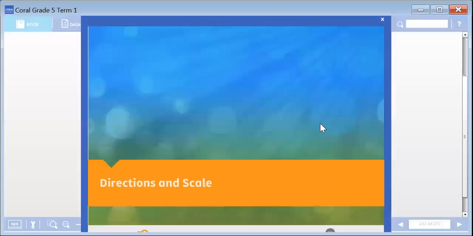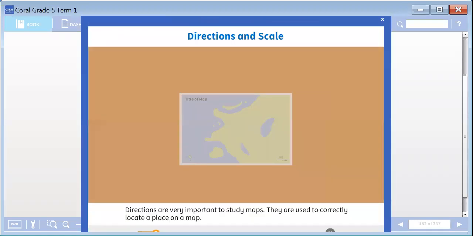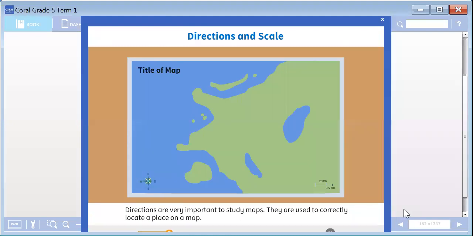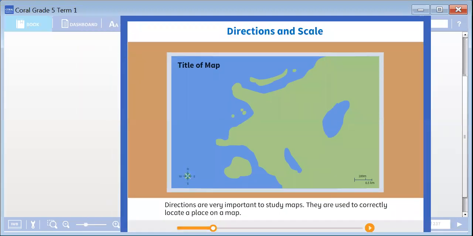Let's see one animation about it, for you to understand it clearly. See, these are the directions, children. Directions are very important to study a map. They are used to correctly locate a place on a map. You can see the upward direction is called north. I hope you can see, children. Is this small icon visible for you, children?